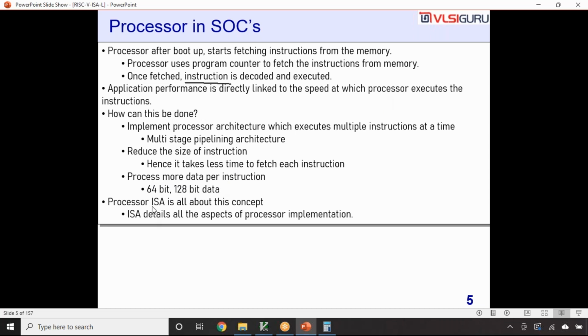Next, processor ISA, instruction set architecture, is all about this concept. Basically, ISA details all the aspects of this implementation. What will be the data size, what will be the instruction, what all instructions are possible, and what each instruction does, everything it talks about.